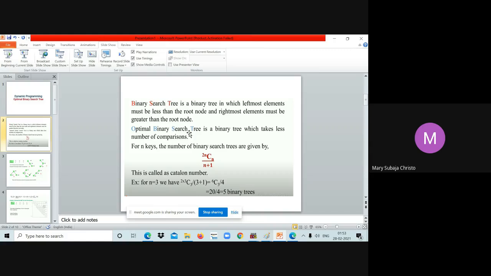With the help of this optimal binary search tree, you can efficiently search for a given element in the binary search tree. The optimal binary search tree is a binary tree which takes fewer comparisons than the ordinary binary search tree. Okay, so for example, if we have n keys, we need to find the optimal value with the help of this Catalan number.